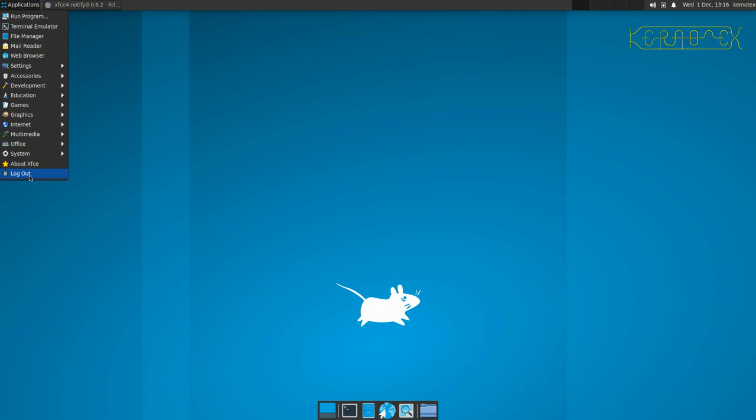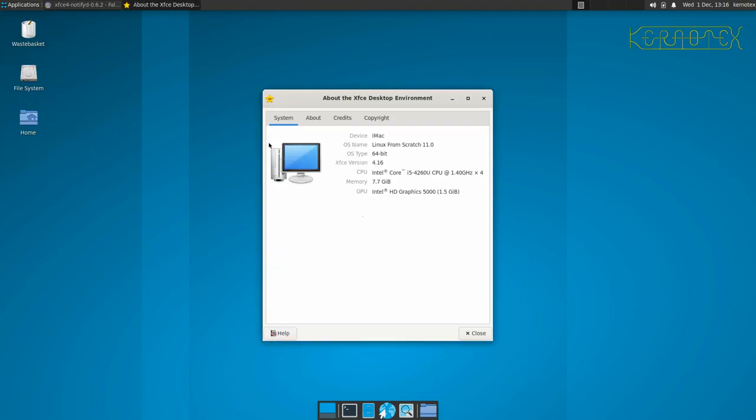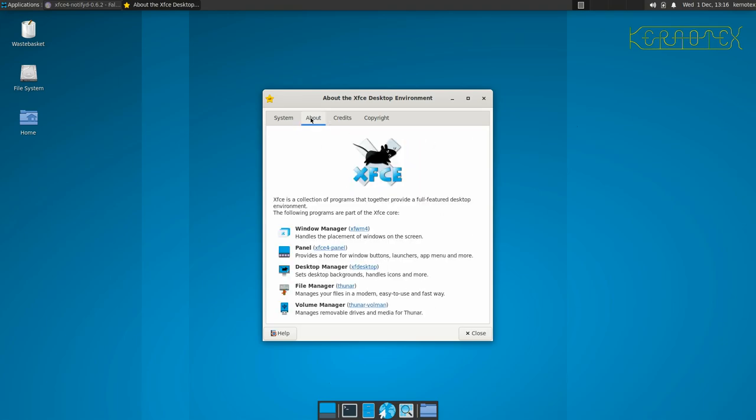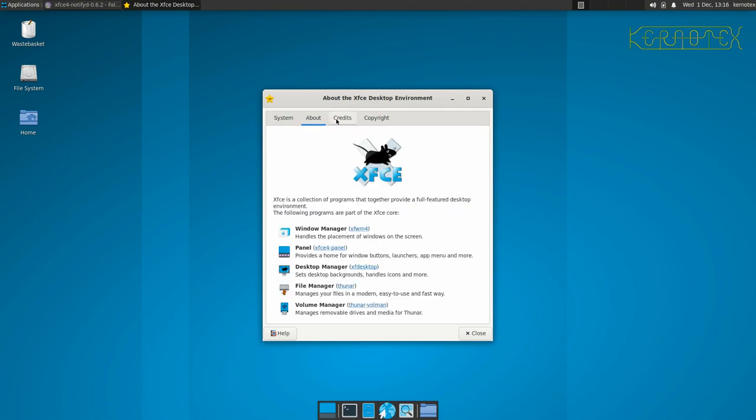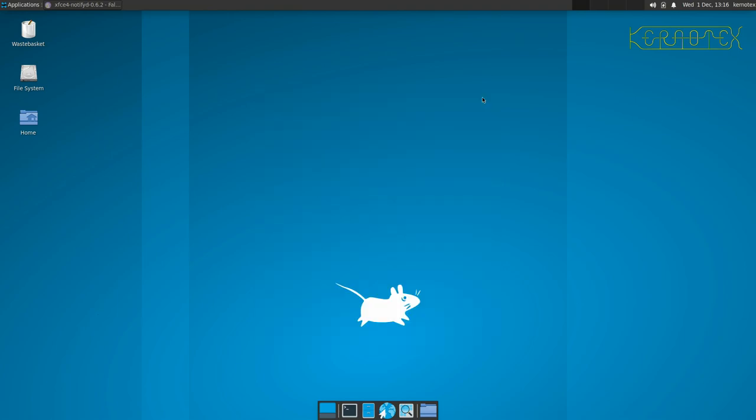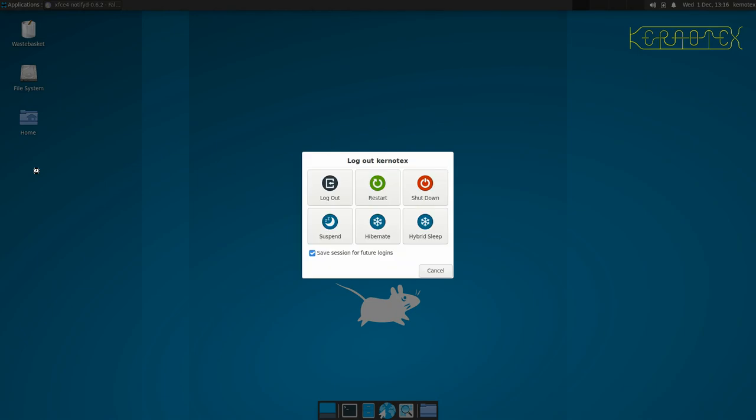So I'm going to log out now. Let's just do a quick about. So you can see the Apple's processor, their i4, is ultra low power CPU. And you can see it's even picked out the, I presume that's the LSB release information. So you can see that we are actually running Linux from scratch. So I'm going to quit now and log out.